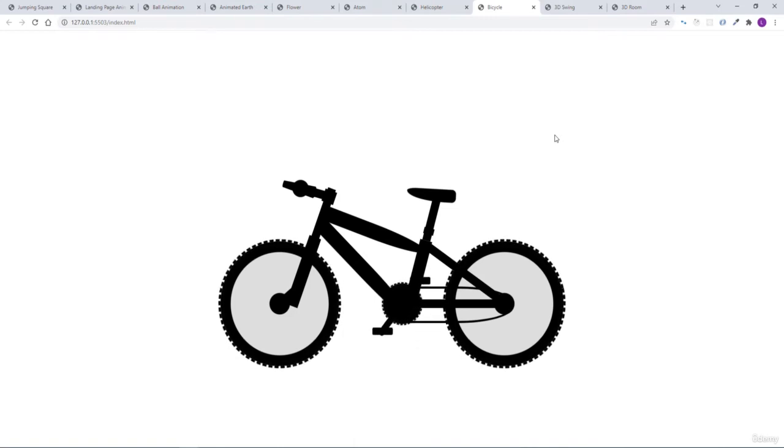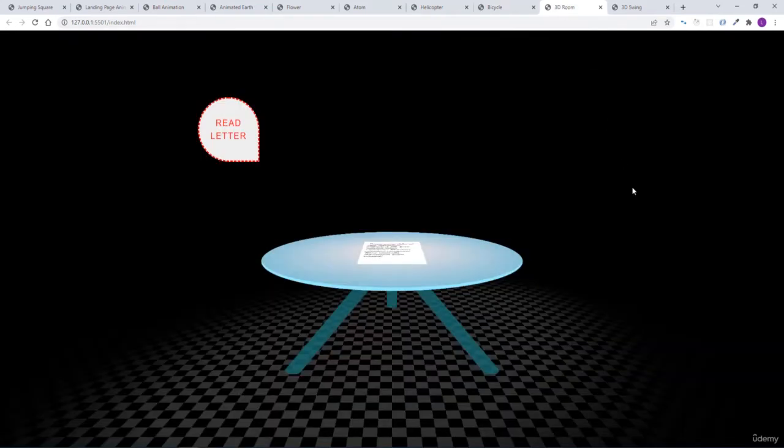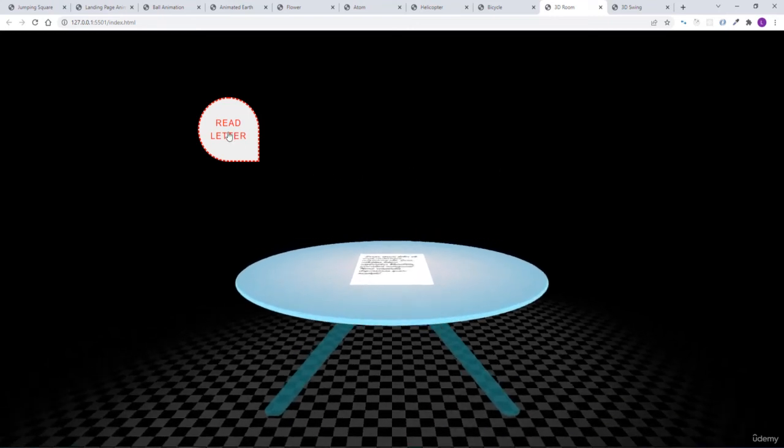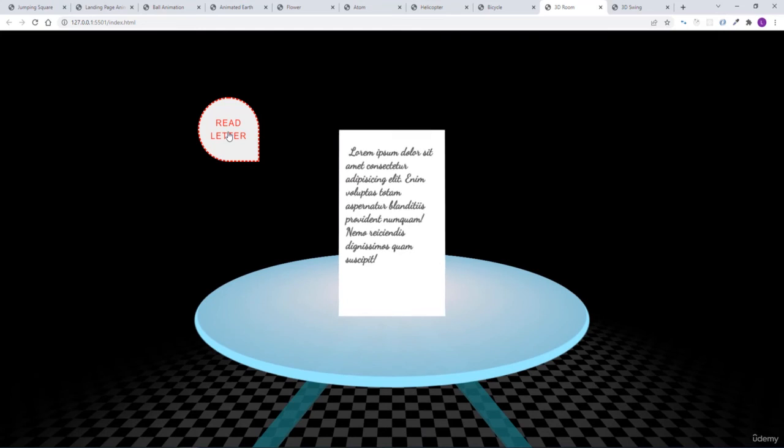The next project is going to be a 3D room. We have here a table in the room with a letter. Once we click the button, Read Letter, then we will reach the table and the letter will rotate.